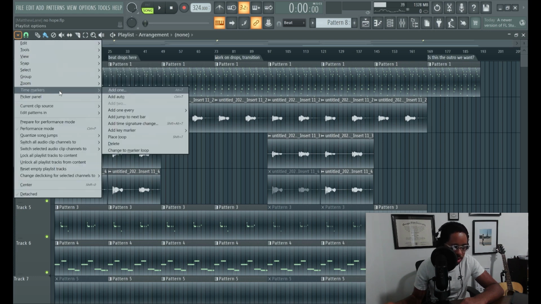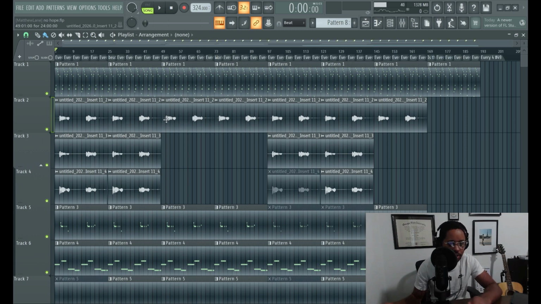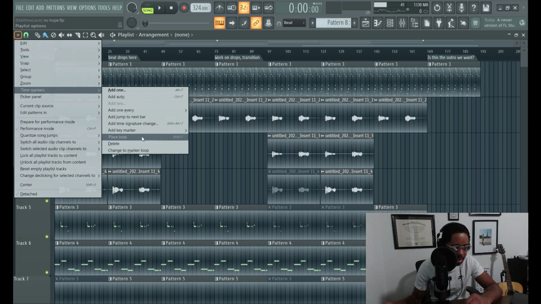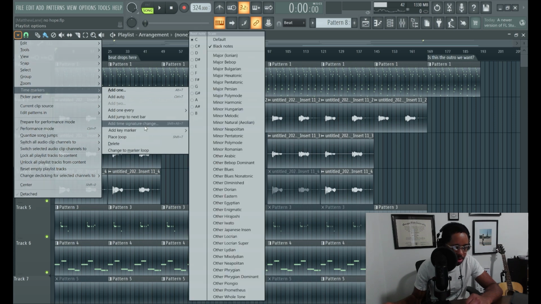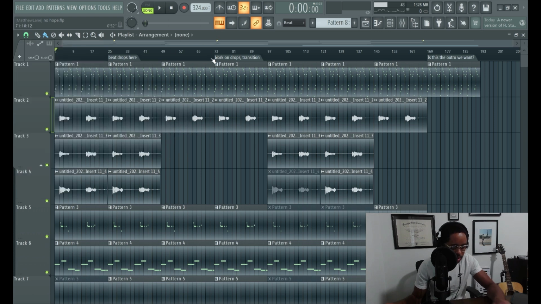But there's a whole time markers section here, so you can add one, say every 4 bars. I could just say every 4. So there's a lot of different things you can do here. I don't really want to do that, but you get the point. Just explore this section. There's some cool stuff here. I'm not going to dive into everything, but that's how you do it. Again, it's Alt T on Windows, and then Option T for my Mac users.